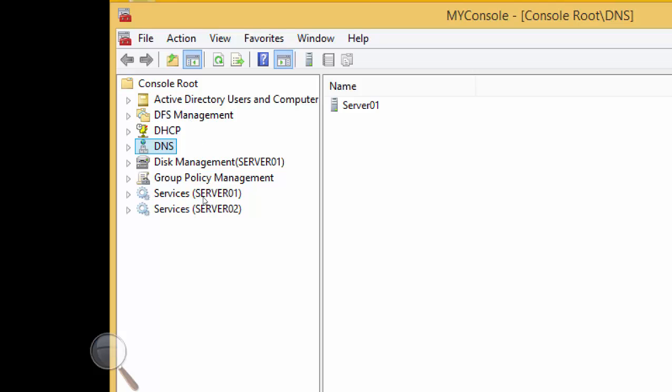So I discovered that I don't have event viewer here. So let's add event viewer for server 1 and server 2 here. In a production environment, I would go for event viewers of 5 or 6 or 10 or 11, 20 servers that I want to check anytime.